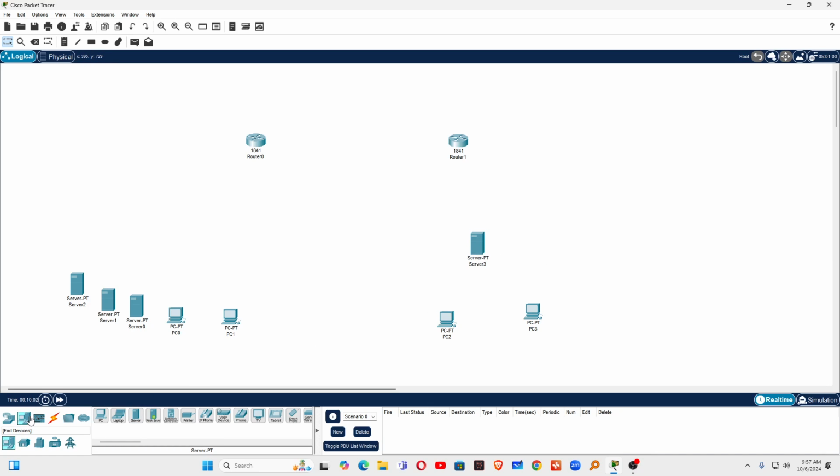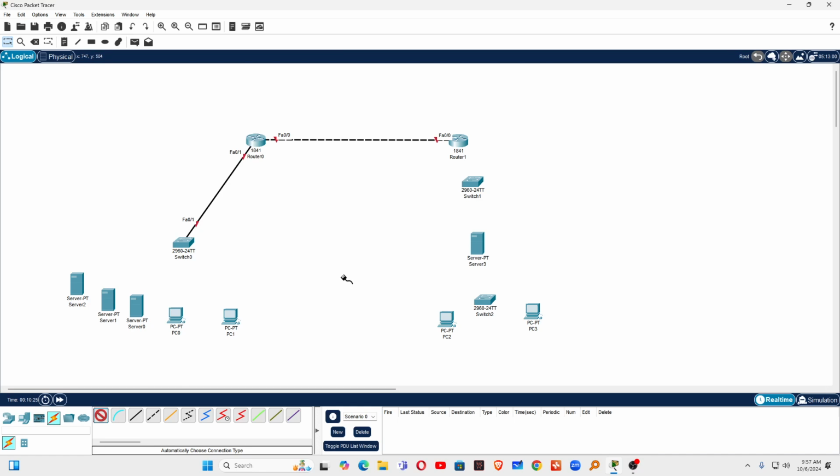Now I will take switches, so I will take one switch here and two switches here, one from the router and another from the firewall. Now how will the connection be? See, so total three networks. This is the first network. Now this is the second network. And this is the third network. So total, you can see, three networks.